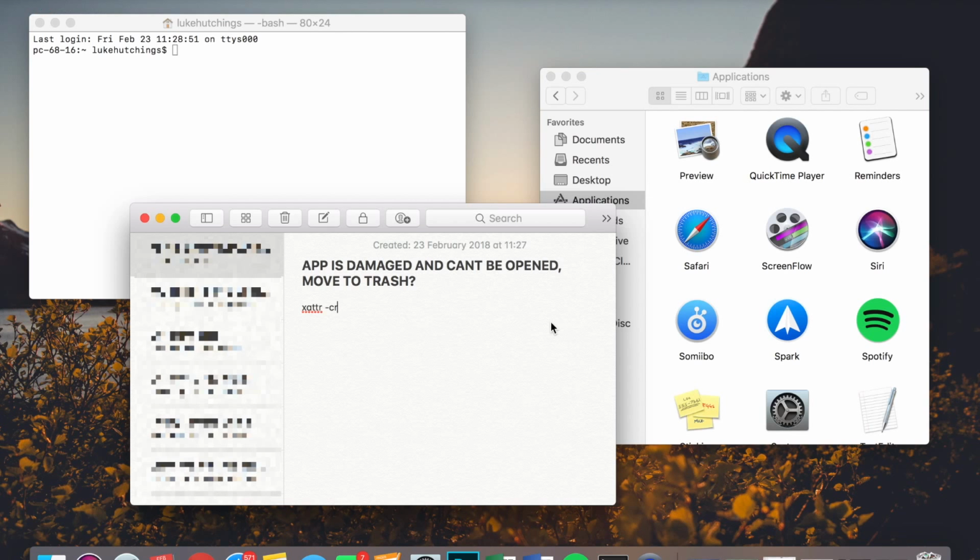Hey guys, Luke here, and I got a comment the other day where someone had downloaded an application from the internet and it came up with an error message that said "this app is damaged and cannot be opened. Do you want to move it to trash?" Obviously, you don't want to move it to trash. You've just downloaded it, so you want to open it up. So in this video, I'm going to be showing you how to fix that. It's really, really super simple.